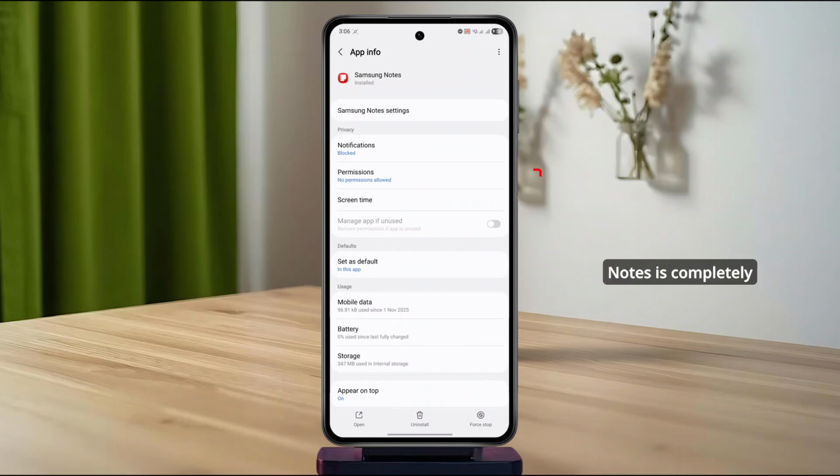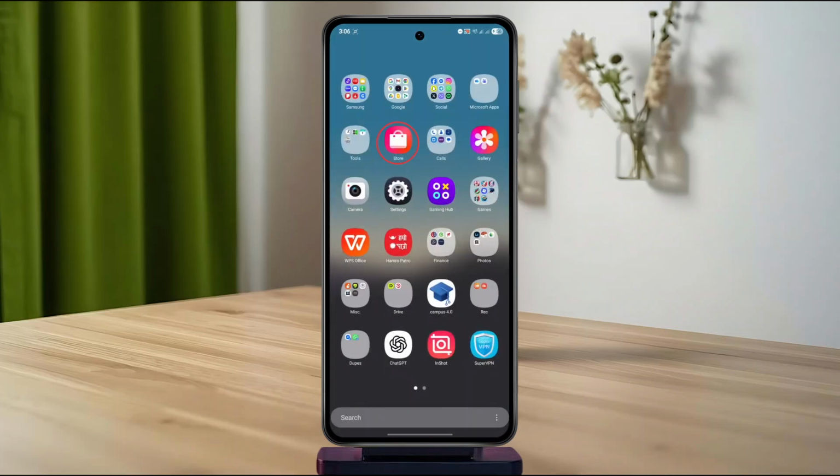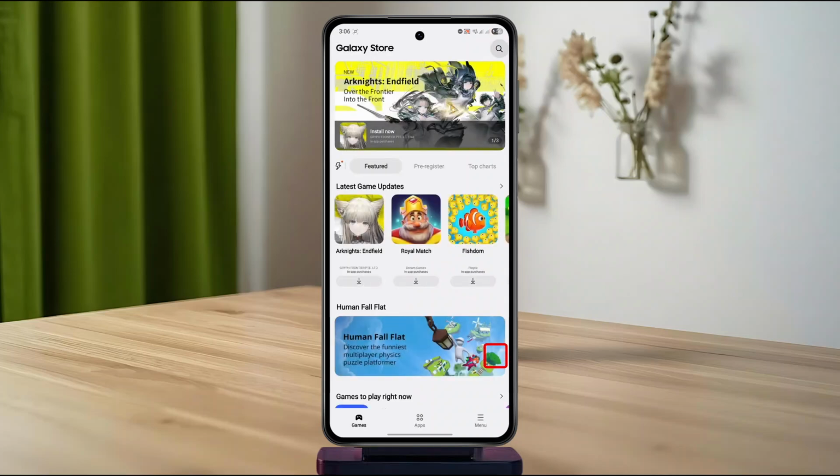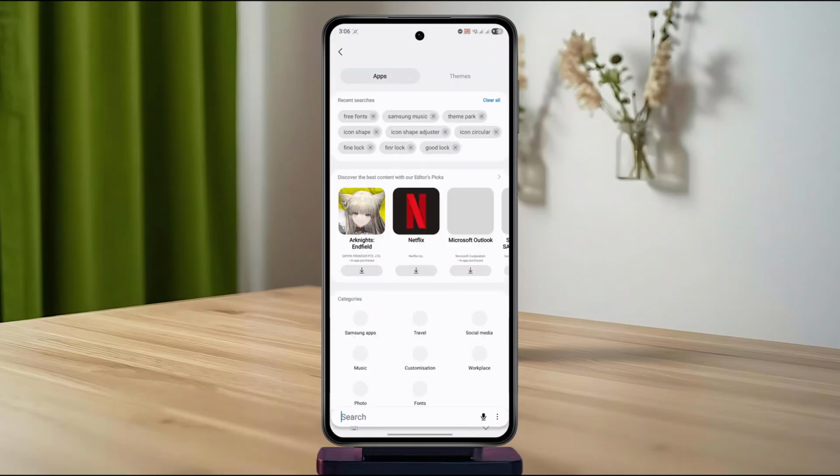Alternatively, if Samsung Notes is completely uninstalled, open the Galaxy Store app. Search for Samsung Notes in the search bar. Tap on Samsung Notes from the search results. Tap on Install to download and reinstall the app. Once installed, open Samsung Notes.